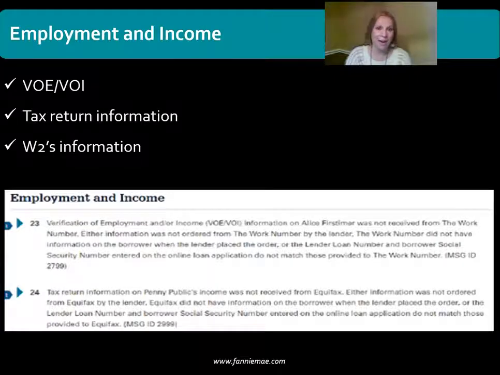Okay, on this slide, I'm going to point out the employment and income section. As an underwriter, this was a very important section to pay close attention to because it is going to tell you what is needed as far as documents to prove the borrower's actual monthly or yearly income. So here you're going to see if a VOE or VOI is needed for this borrower.